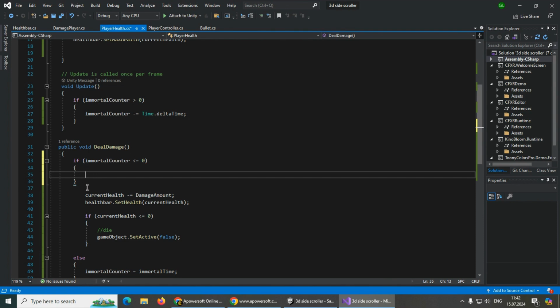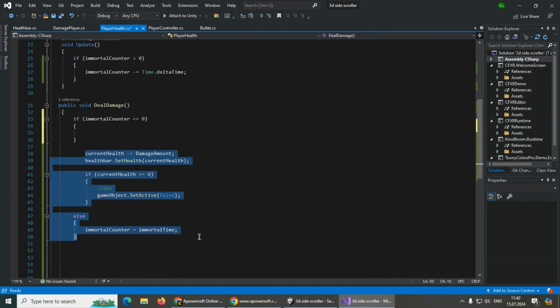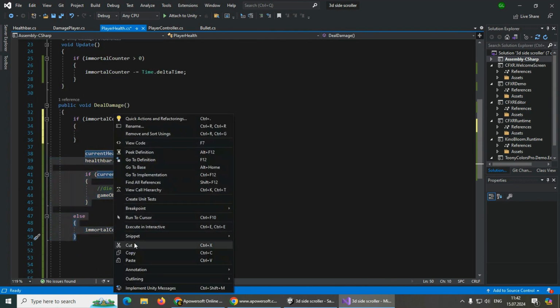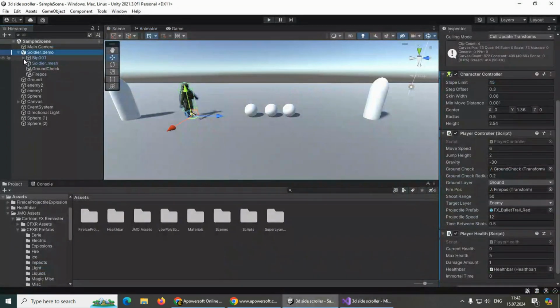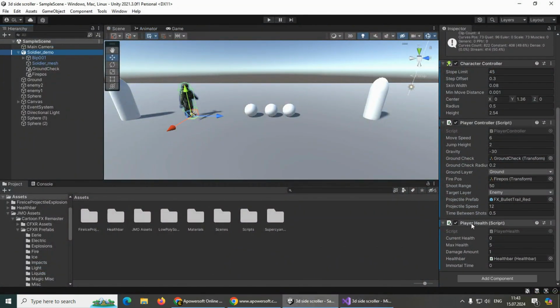So open and close curly brackets, and I will just cut everything and place them here. And that's pretty much it. Now we can save and everything will work fine. Let's compile, let's go back, and let's select player where we have the player health script, and I will make the immortal time, for example, 3 seconds.